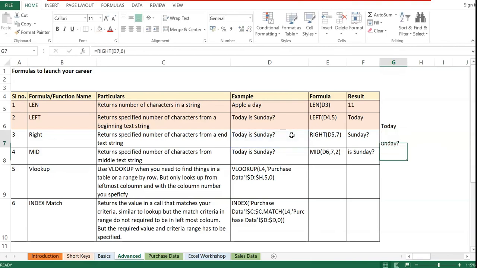If I just input 6, the problem here is it starts from the right end, and as you can see, the letter S has been removed. It counts 6 characters starting from the question mark. So 6 is still U. So "unday" with a question mark.